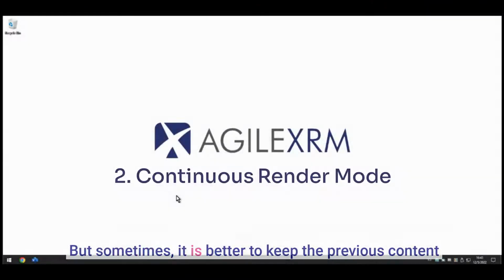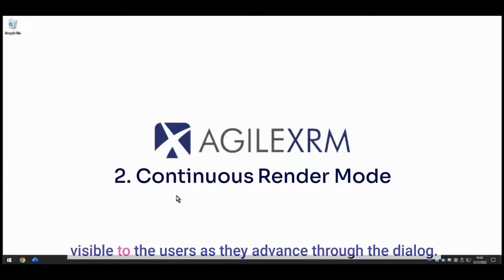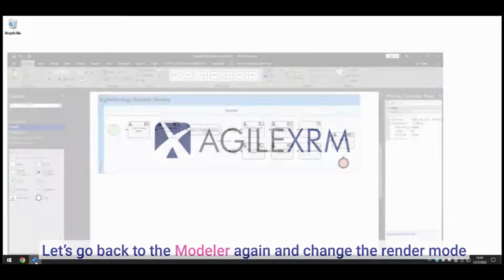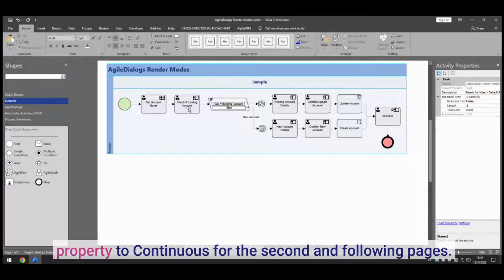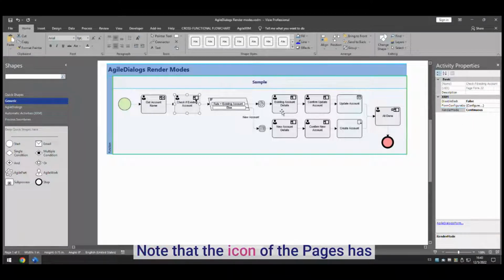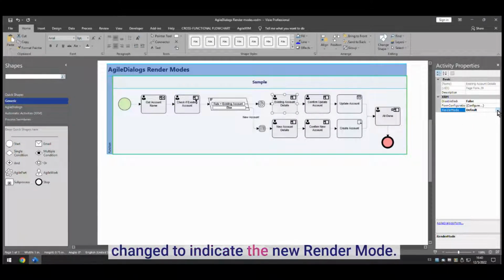But sometimes, it is better to keep the previous content visible to the users as they advance through the dialog. For these cases, there is the continuous render mode. Let's go back to the modeler again and change the render mode property to continuous for the second and following pages. Note that the icon of the pages has changed to indicate the new render mode.